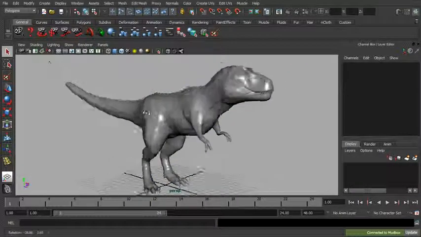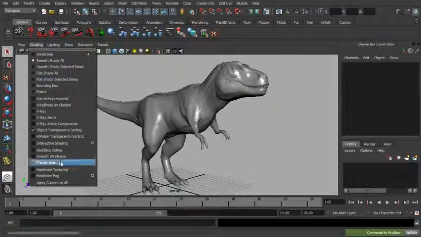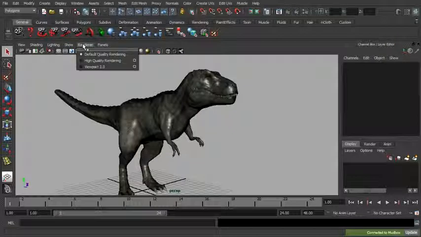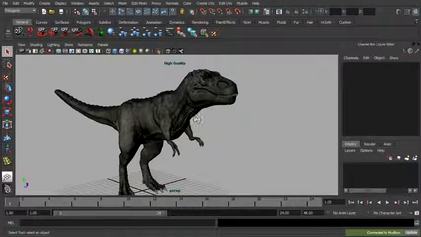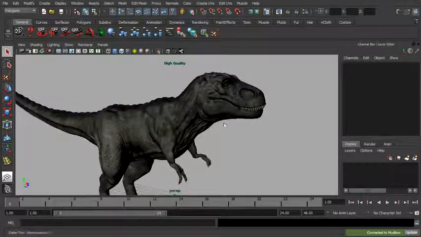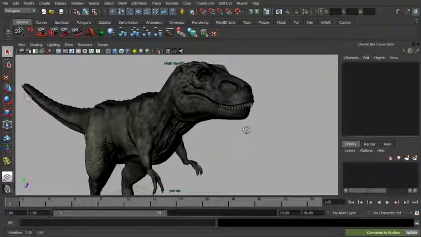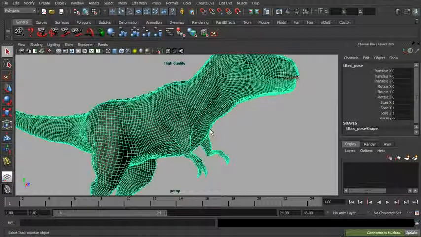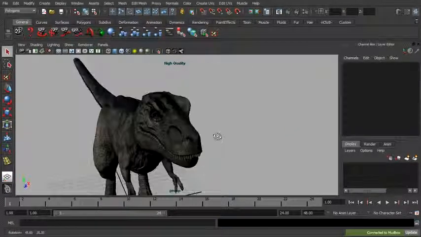So we'll go into smooth shade. You can see some of that detail there. We'll turn on hardware texturing. You can see that our texture map has come over. And we can turn on high quality rendering, or Viewport 2.0. And we can see that our normal map has come over as well. Okay. And so just with a couple of clicks, we're able to get that geometry over from Mudbox.